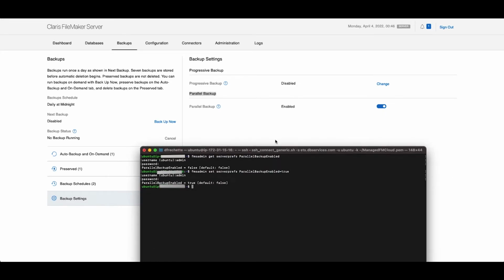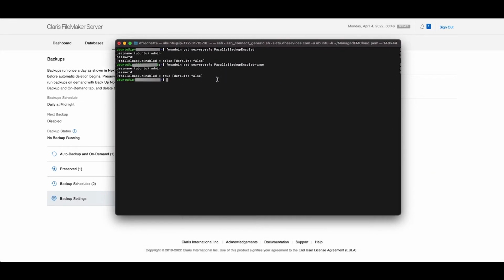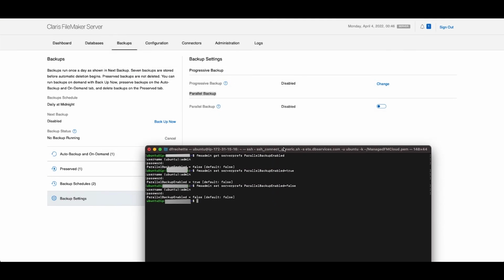If we go back and view our admin console, we'll see that the parallel backup is now enabled. And our final method is the same as our steps to enable the parallel backup. The only difference is that instead of setting parallel backup enabled to true, we are setting it to false. So we're going to hit enter, and one last time we are going to enter in those admin credentials, and it will return us that our parallel backup enabled equals false, and viewing the admin console, we'll see that it is once again disabled.